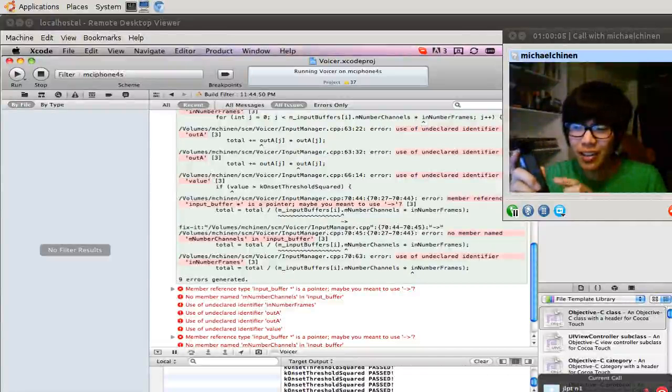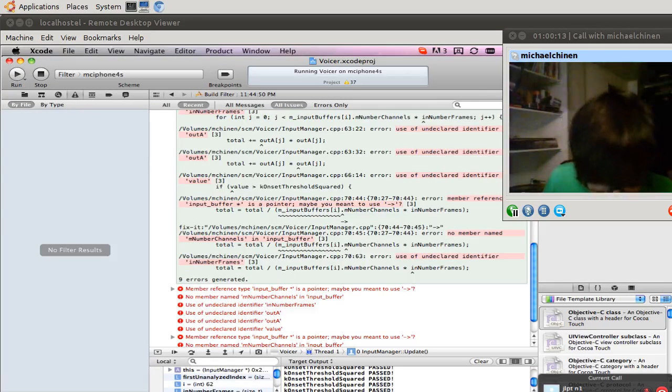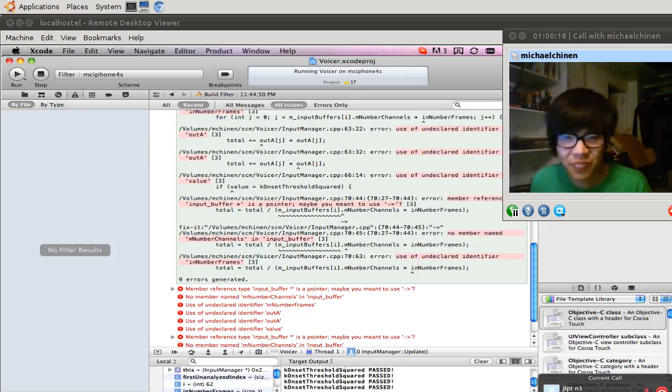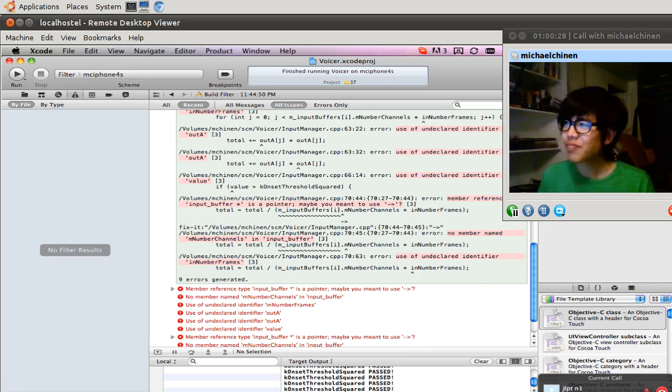Right. And the app just froze. Did it freeze completely? Let's look at our debugging session. It looks like there's a lot of thresholds being passed. You know what it is? Yes.